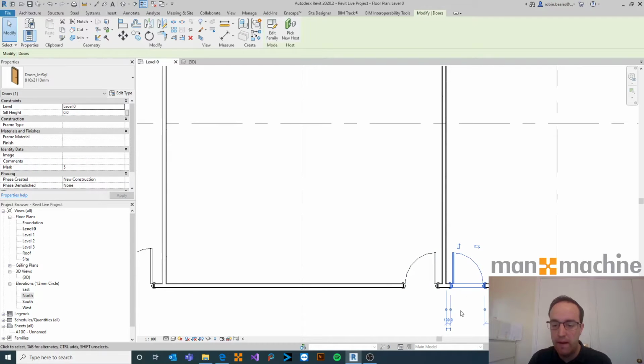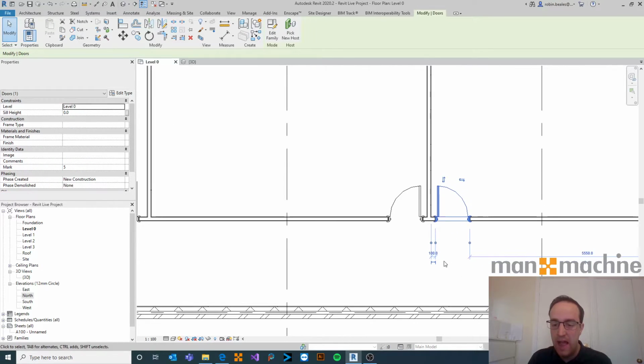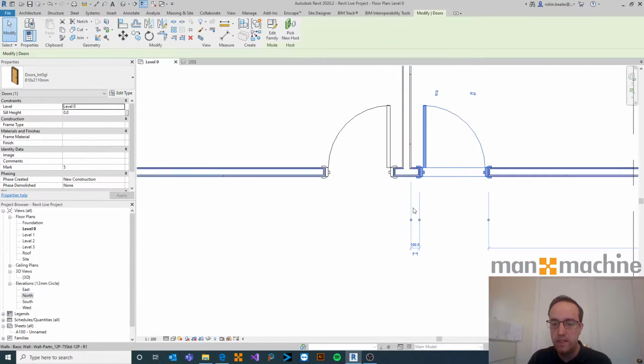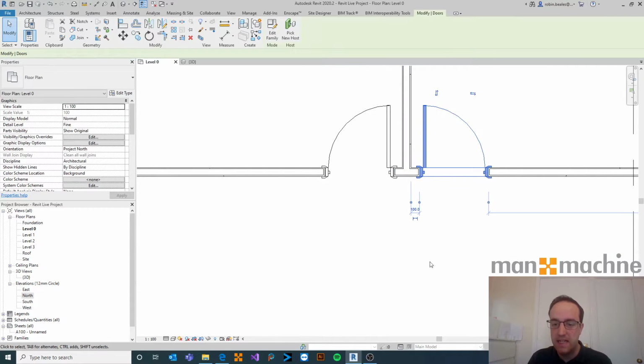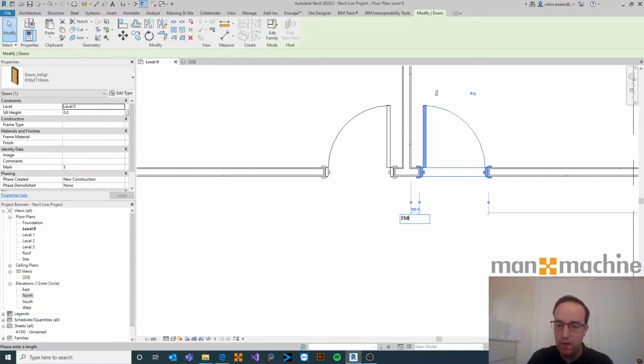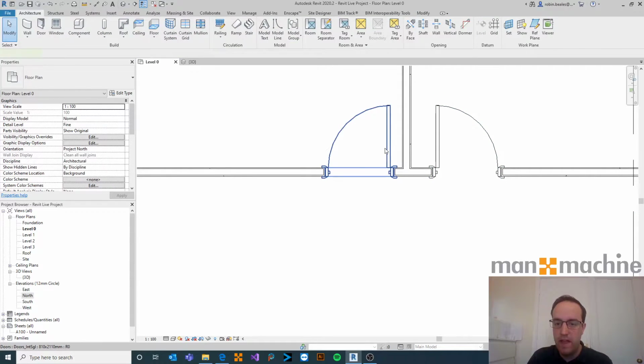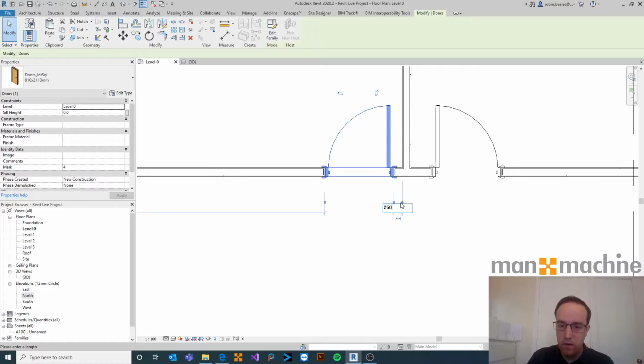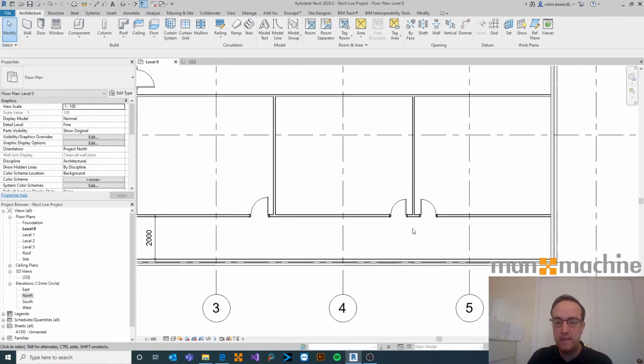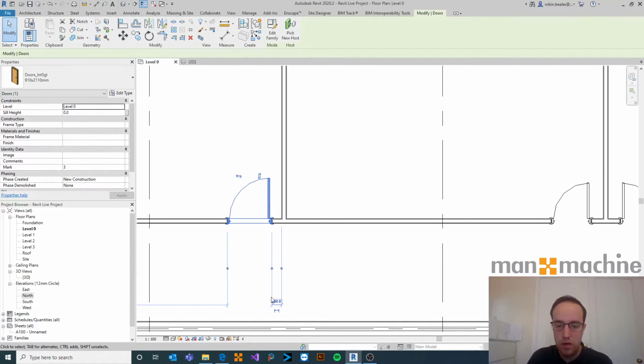Again, all of those will now have their own witness line dimensions and their own temporary dimensions that we can change. So these are a little bit close to this partition. So maybe I'm going to select this one and bulk that up to about 250. Same over here. Select what you want to select, click the dimension you want to change, and go ahead and make the change. Okay.